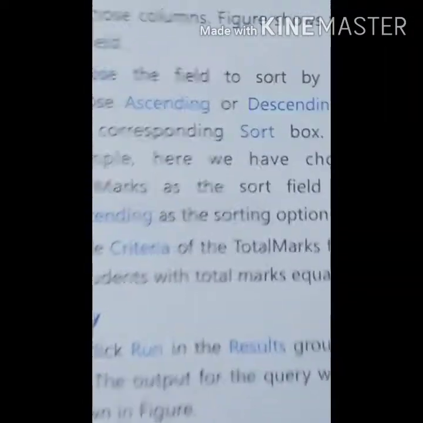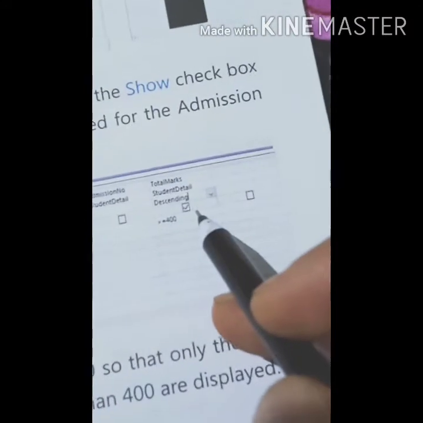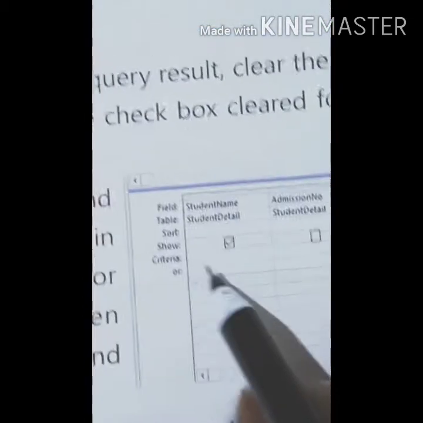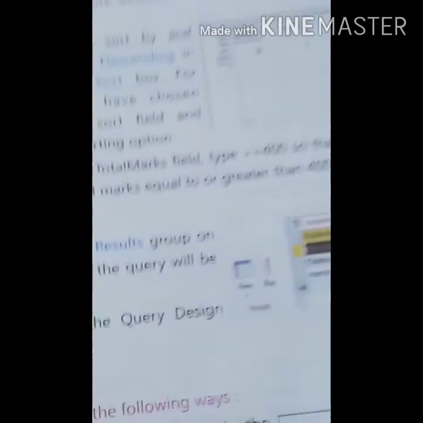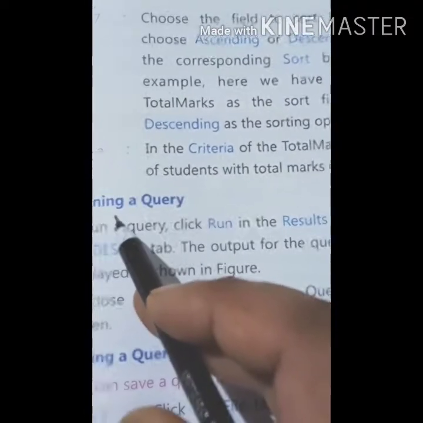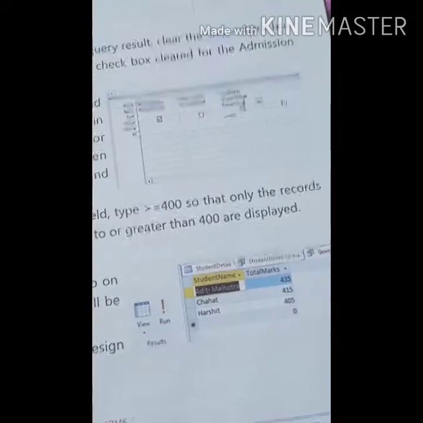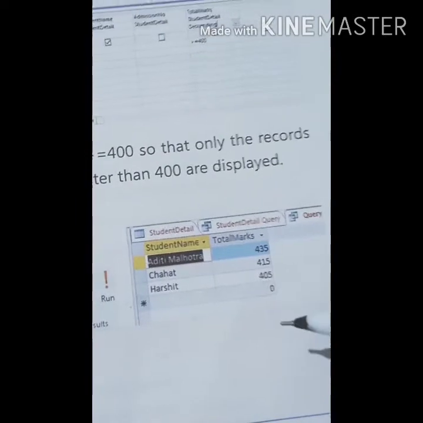After this we have selected only student details and student marks. Only two things are ticked here, this one and this one. Only two fields we have selected and the rest are not selected. Then after creating in the design view, run the query. To run the query, click on run in the results group on the design tab. See here, these two things are showing, and the query will be displayed as shown in the figure.